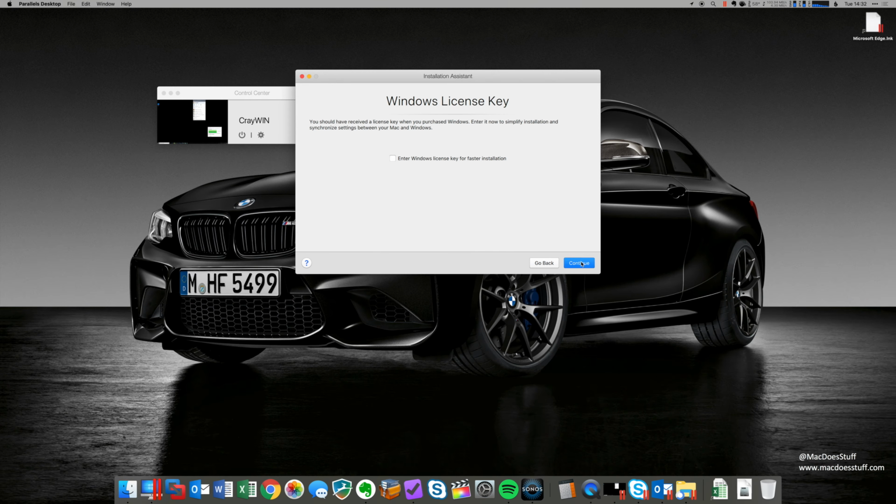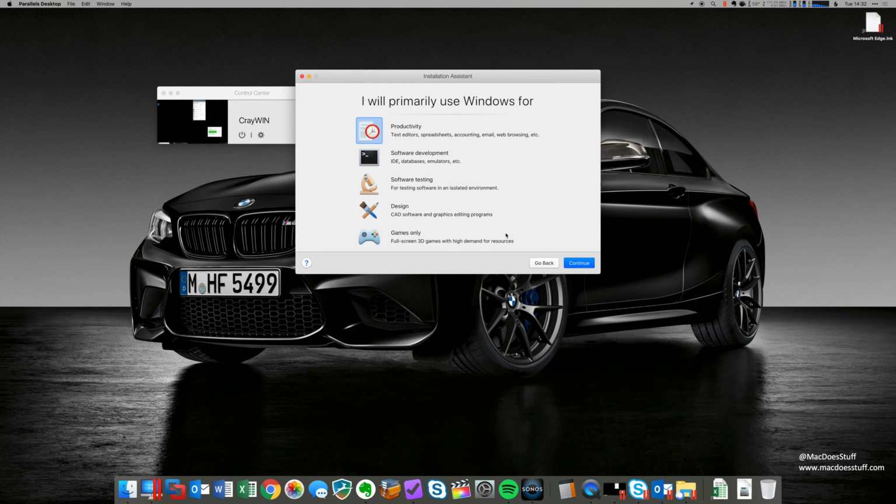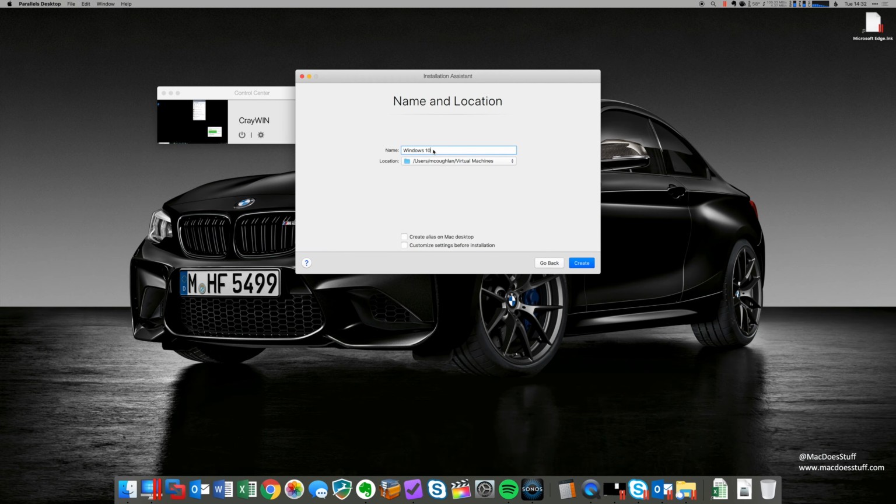Now, what this piece does is it tries to pre-configure the virtual machine for you in terms of the processor cores, RAM, everything like that, depending on what you actually choose here. So I'm going to go with the productivity option at the top, but I'm also going to show you how to customize the machine as well. So let's go with productivity. Going to give it a name. We'll call it Windows 10 Run Through, if I can spell, Run Through. There we go. But I'm also going to select this Customize Settings Before Installation at the bottom.